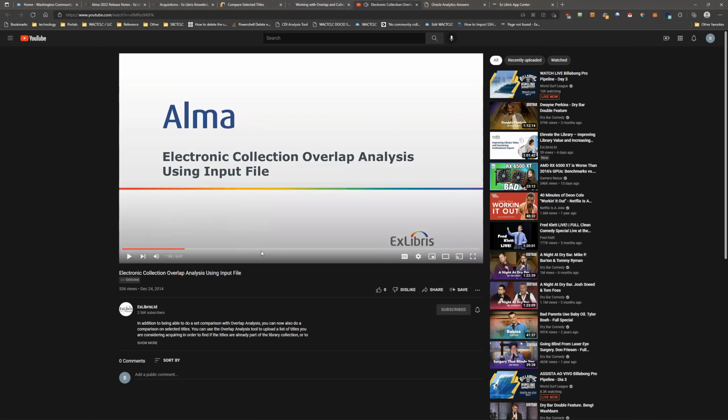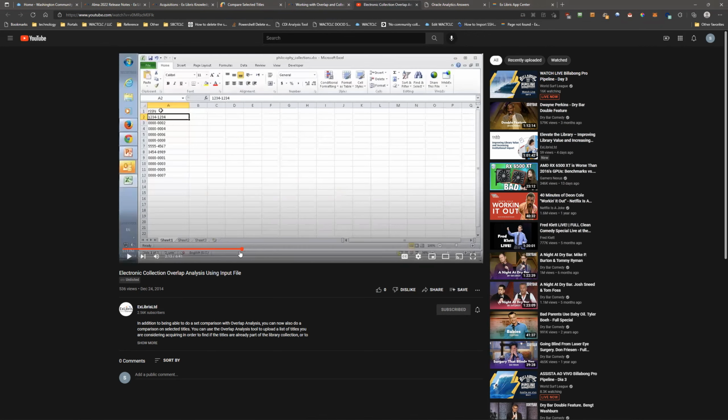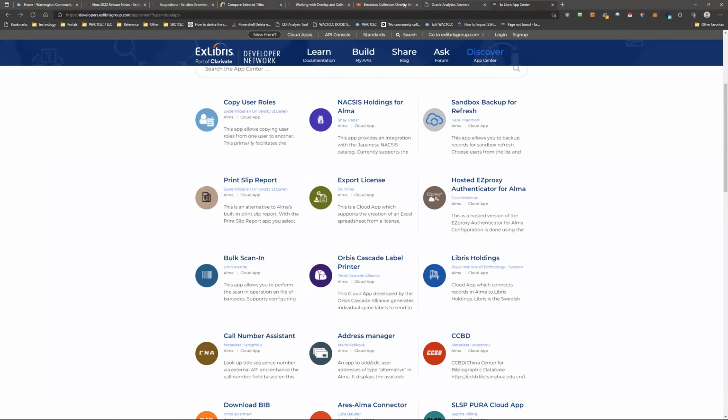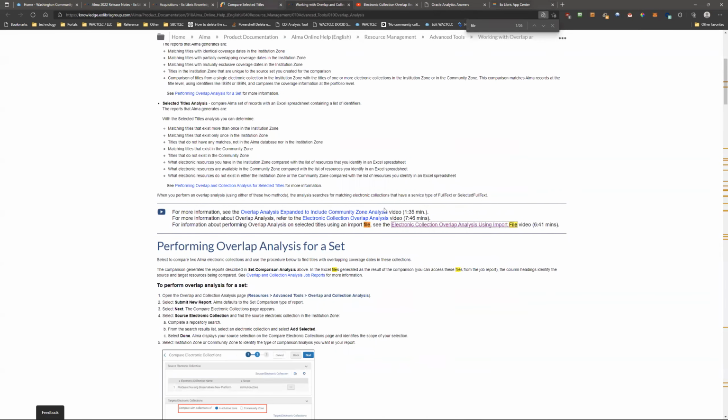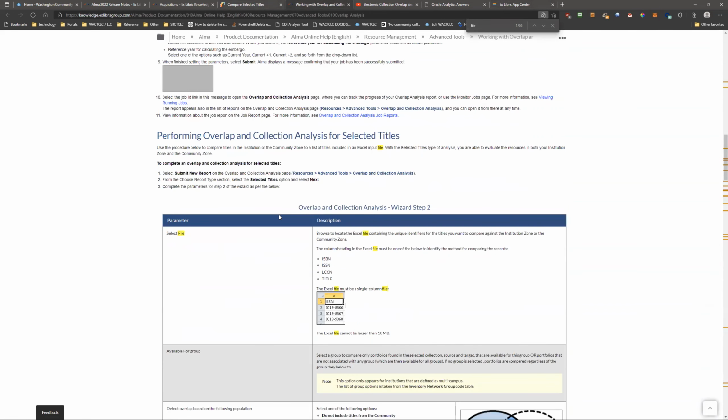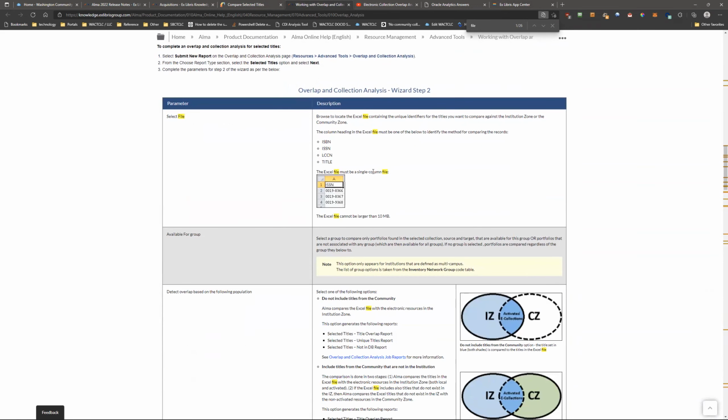Yeah, I just pasted a link to that. Oh, yeah, and it's pretty old. It's December 14th, 2014. So that's kind of it, but it's probably the same basic. The screens might look different. Oh yeah, the Excel file must be a single column file, and the column heading can be ISBN, ISSN, also, so that's what it is.